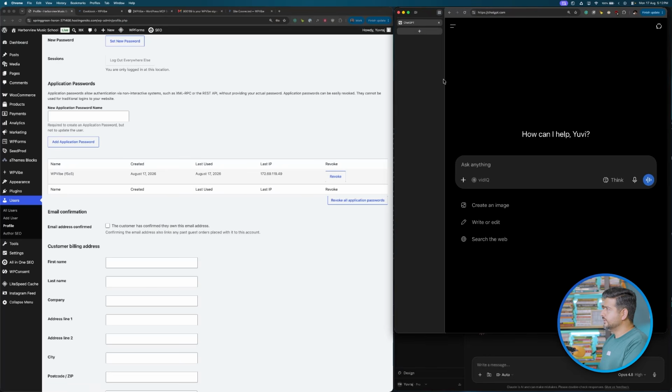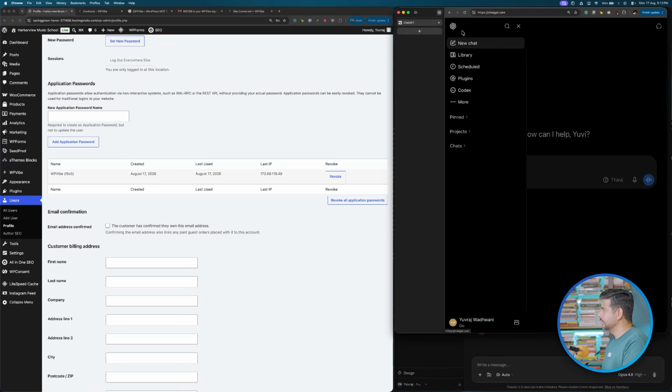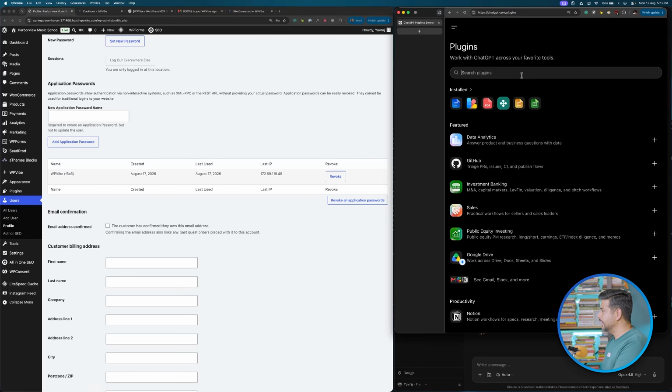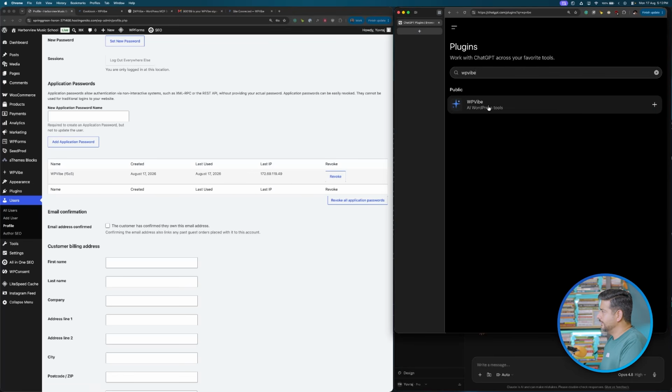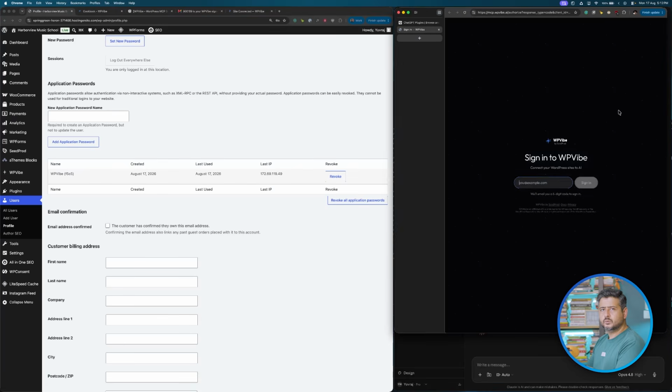And if you want to learn how to use this with ChatGPT, then all you have to do is go to your plugins section in ChatGPT. I'm on the Go plan, which is specific to India, but the free plan should work. And what you can do is just search for WP Vibe, and you'll find the WP Vibe connector here. Just click this, and it'll be connected to your ChatGPT account, and you do the same process. Just have to connect your website, sign into WP Vibe, and perform the same process, and it perfectly works as well.